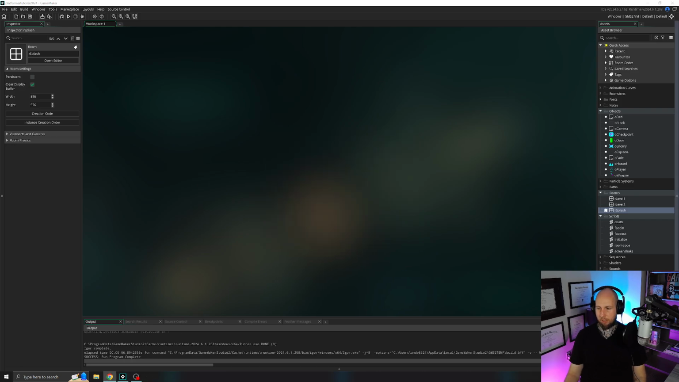Yes, everything is working. So let's get started with an auto tile system. To make an auto tile system, we need to import a tile sheet. Now, you can find tile sheets online. GameMaker, the company Yo-Yo Games, has free tile sheets you can find on their website if you're logged in with an account.